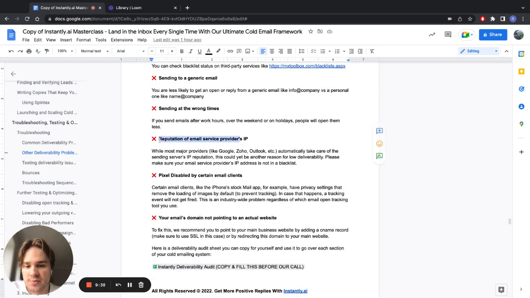So another thing is the reputation of email service providers' IPs. So again, another reason to use the big players. They automatically take care of the sending server's IP reputation. If you have your own custom solutions, it's always difficult to keep your IP's reputation as high as possible. So go with the big players. You'll completely avoid this problem.